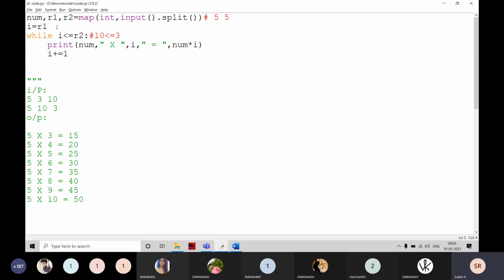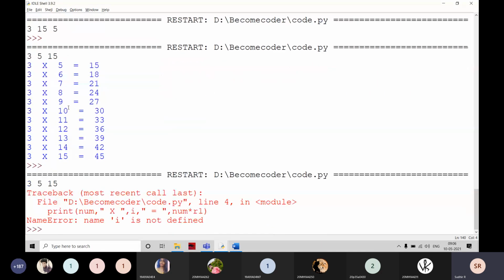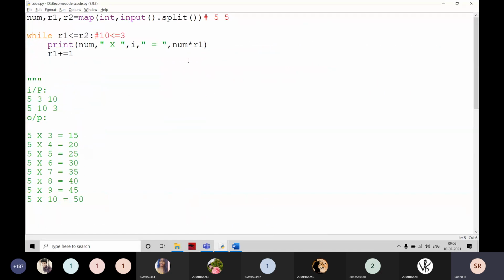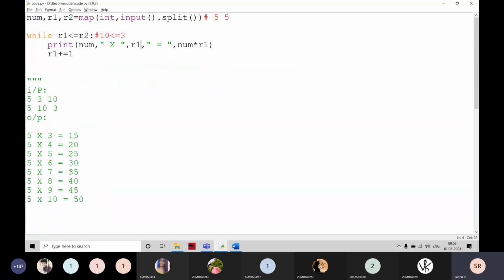Here there is no need of I really. For example, I'm going to write here: R1 is less than or equal to R2. Simply I can write R1 and R1 plus equals 1. Yes, this is also the same output. There is no need of I here. Just simply I have to write R1. It is going to print normally. There is no need to write I here. Just simply we can write like this also.